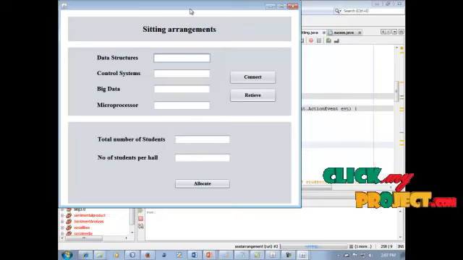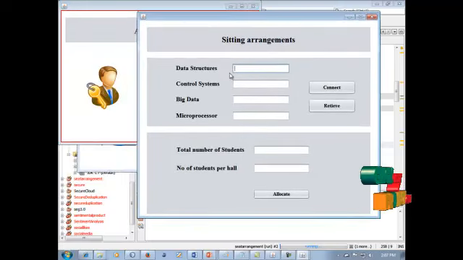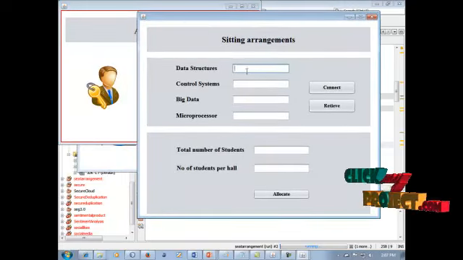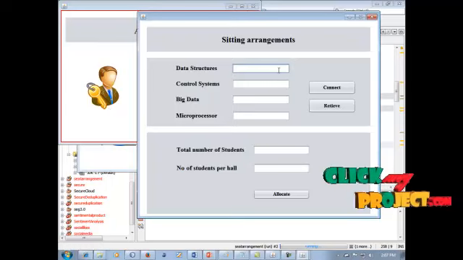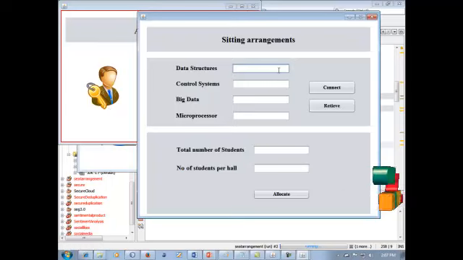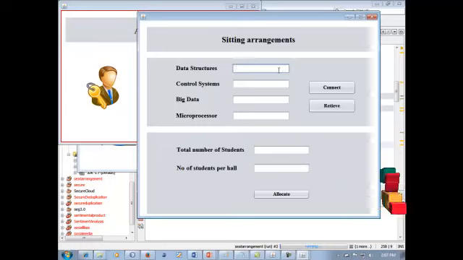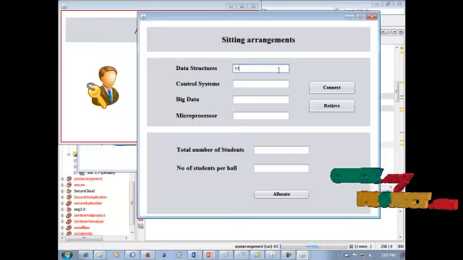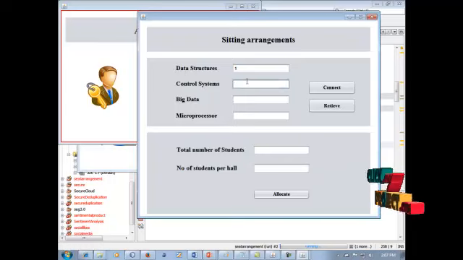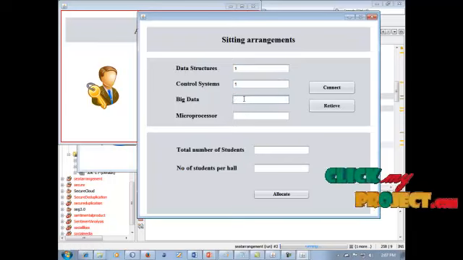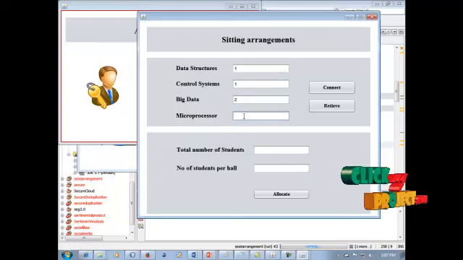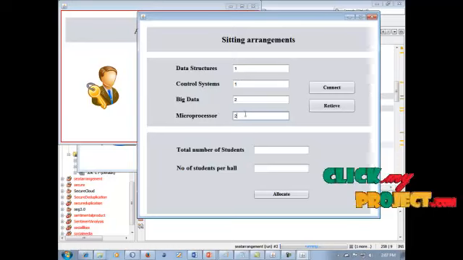It is our control panel for the admin process for seating arrangement. It is full control of the seating arrangement for the admin. So the admin fills in this field. Data structure is an exam subject, so control system 1, big data 2, and microprocessor 2. These are the subject titles, and it is an allocation of seating arrangement for students.